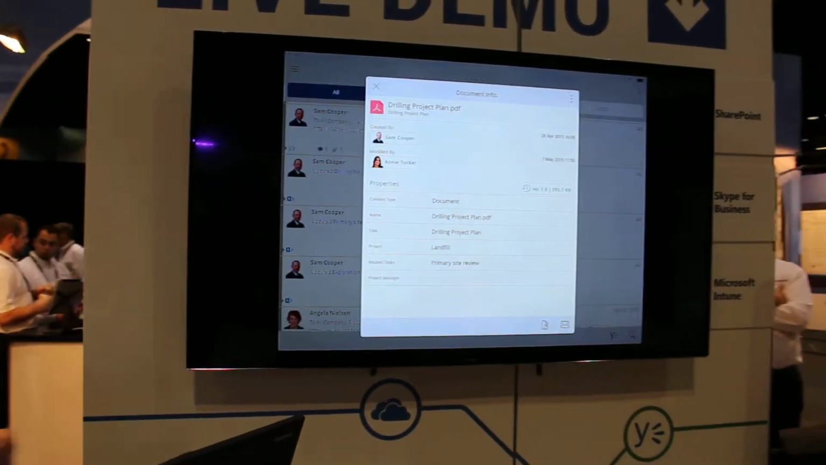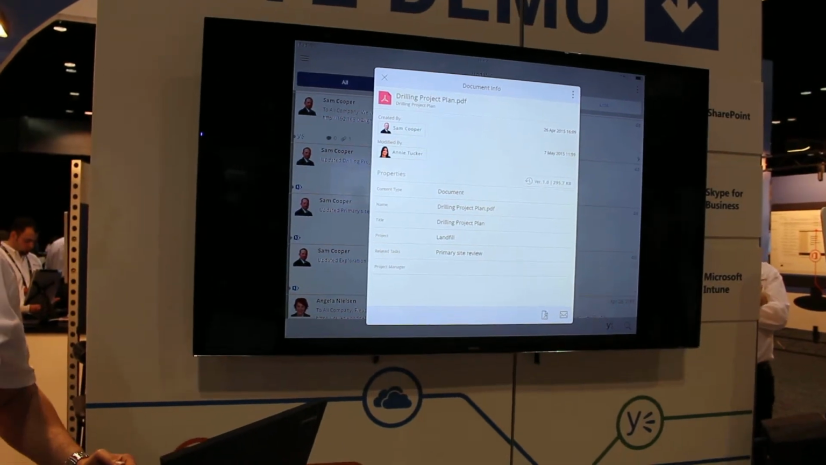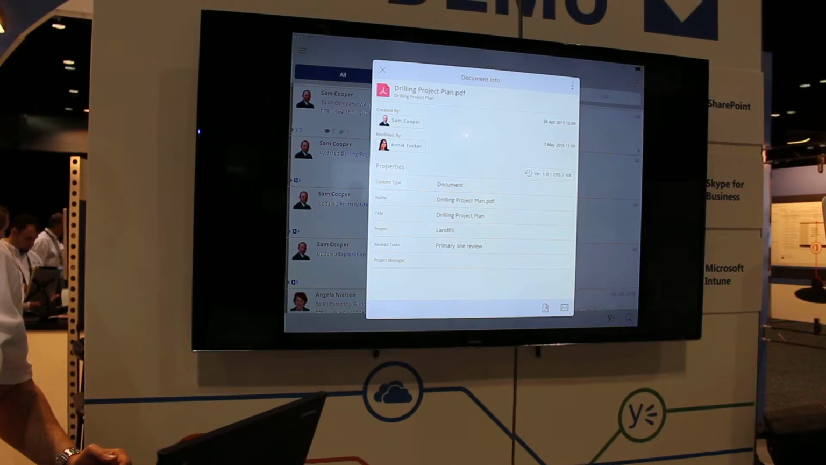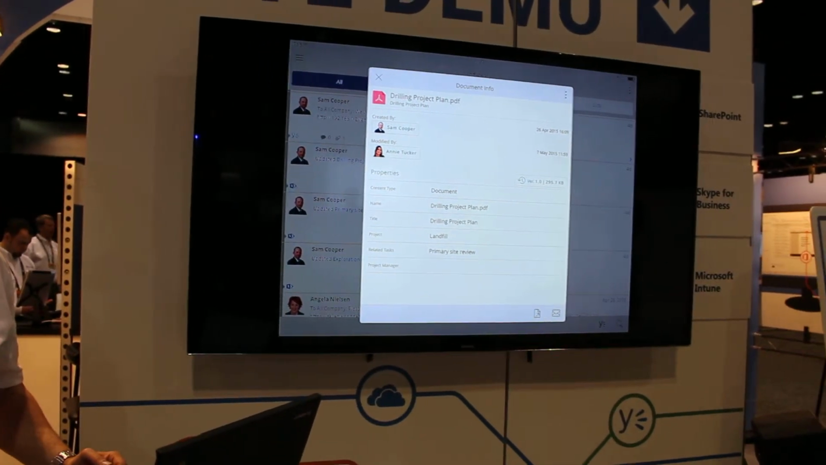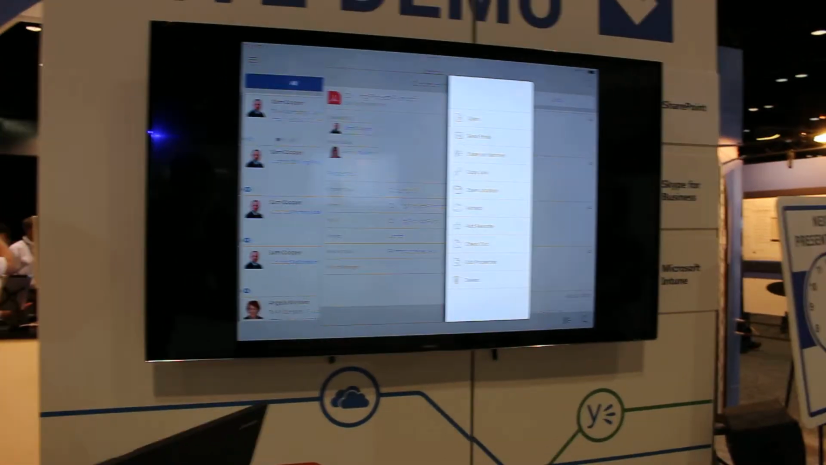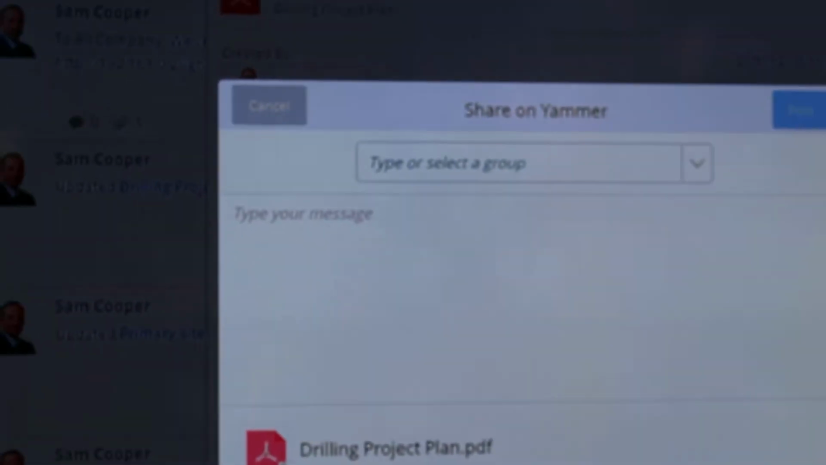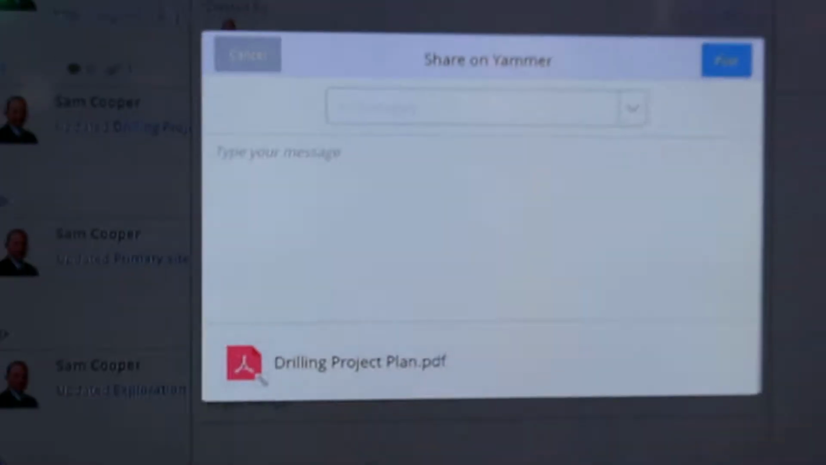And what I also want to do is discuss this document with my team members using Yammer, without going outside the context of my Harmony app. So I can do that by tapping and saying share on Yammer. You'll see I'm going to post with a link to the document in SharePoint. So I want to say that we need to discuss this.